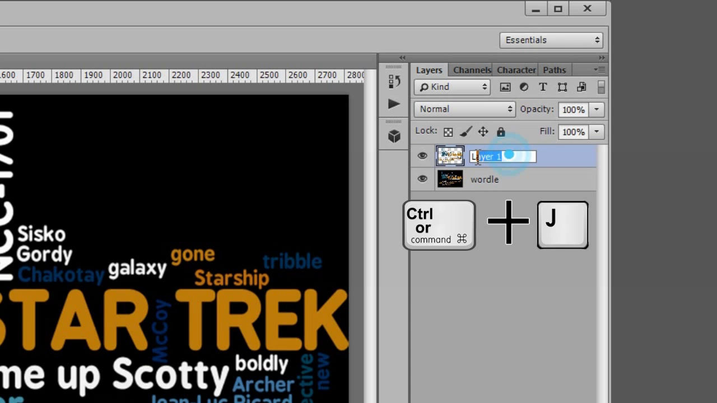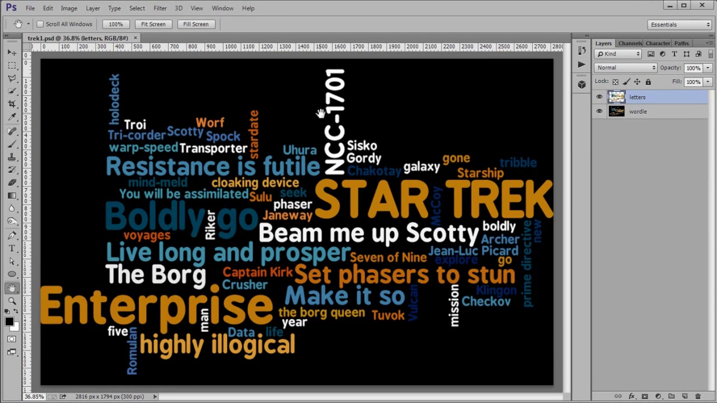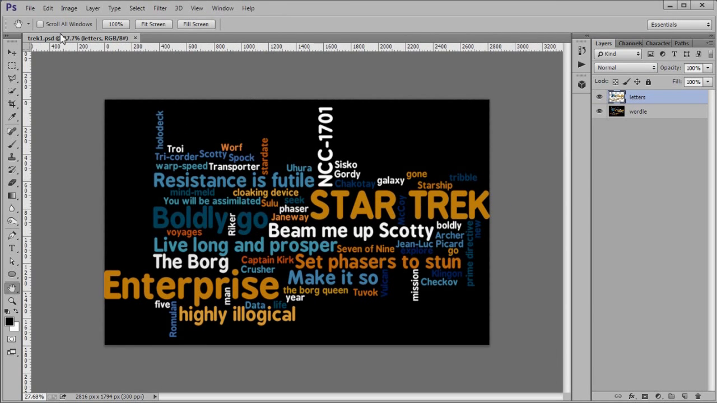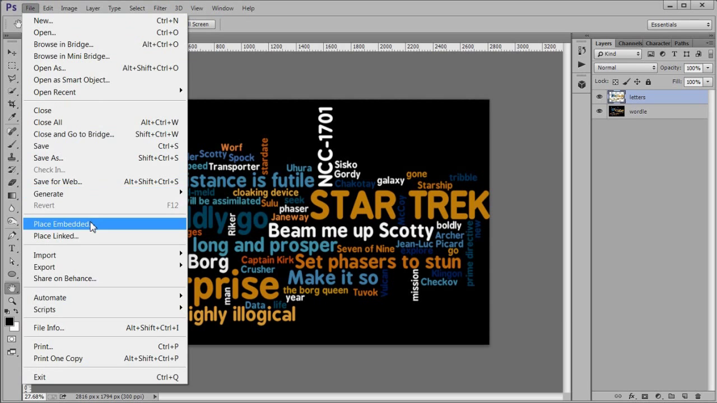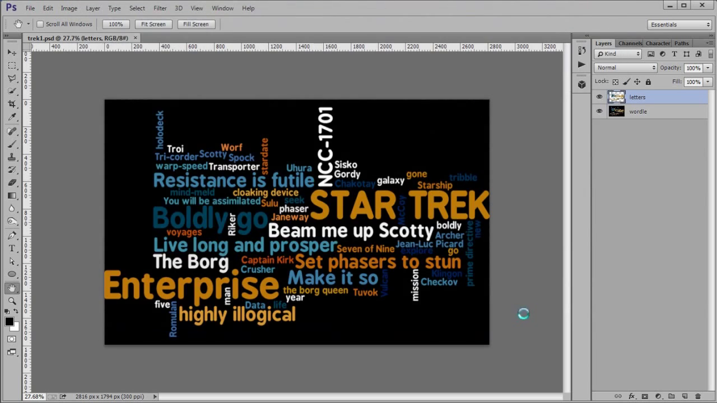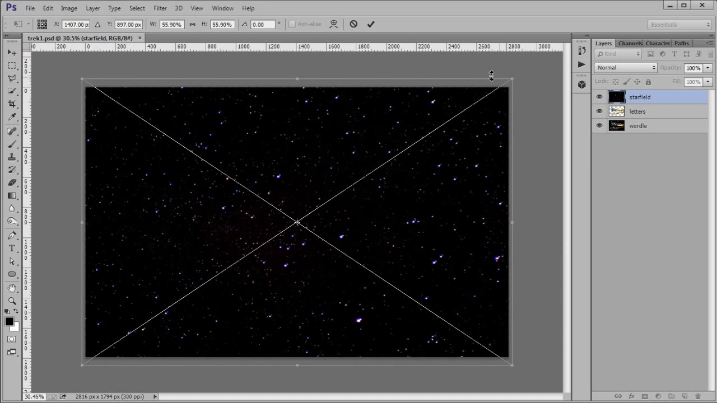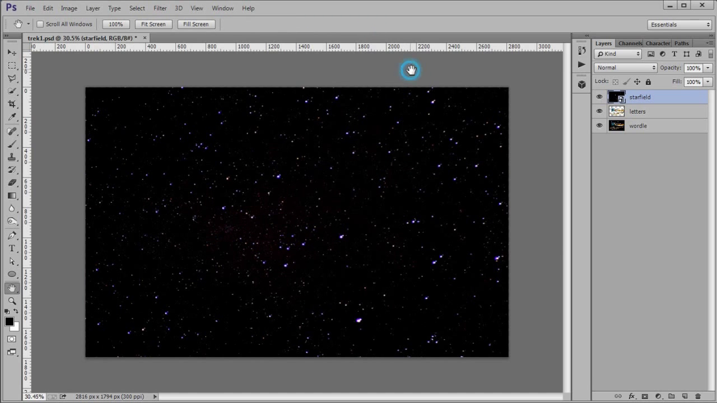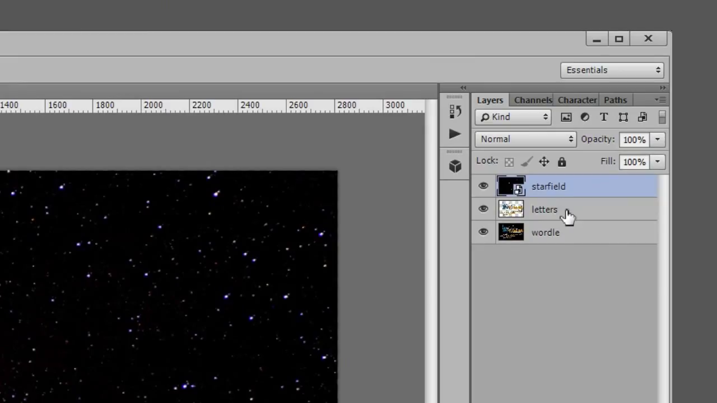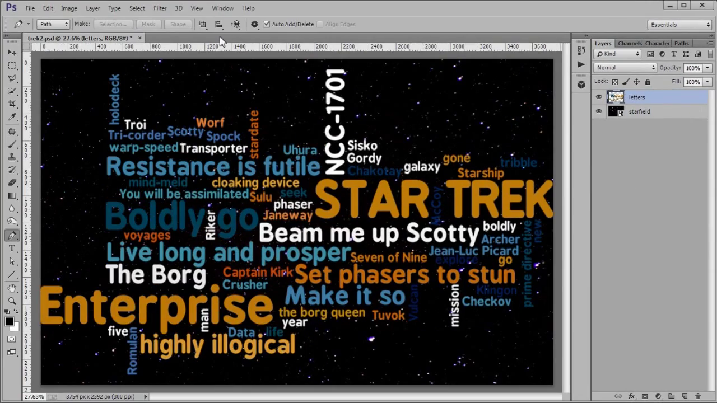Copy the selection to a new layer. Name it Letters. Zoom out a bit. Place the Starfield layer. Hold down Shift and Alt keys while resizing. Adjust it so it just fills the canvas area. Move the Letters layer above it. Delete the Wordle layer as it is not needed anymore. Make the Letters layer active.